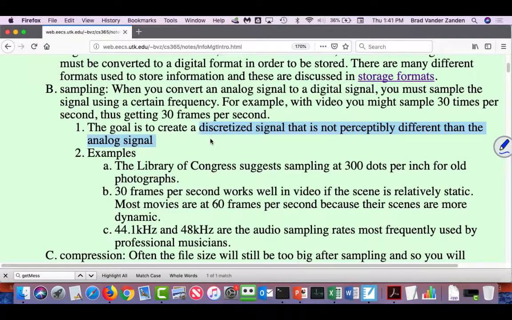So at any rate, the goal is to create a signal that is not perceptibly different than the analog signal. There was a big debate when CDs first came out as to whether they were cutting out what were supposed to be the high-pitched noises. And there was a debate among connoisseurs as to whether records really were better than CDs. They claimed they could hear the omissions. Experts scoffed and said the human ear could not hear it at those ranges. So take it for what it is.